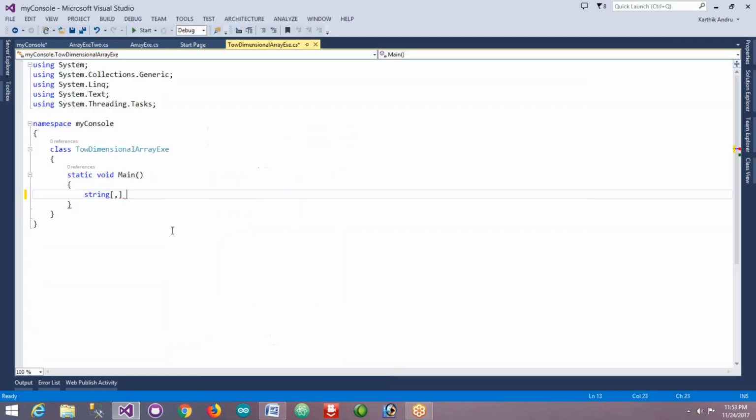Right, now here, student. This is the array name, then the new keyword, then string type is here, then string, then I need 2 rows and 5 columns. So this is the declaration of a two-dimensional array.